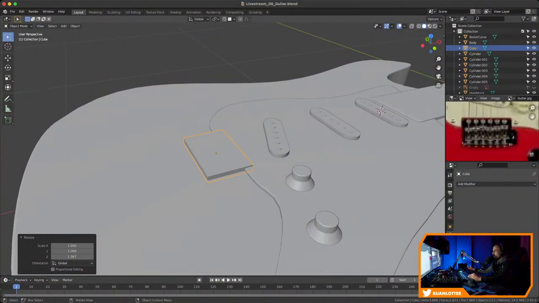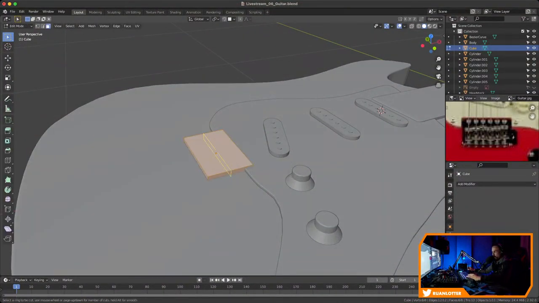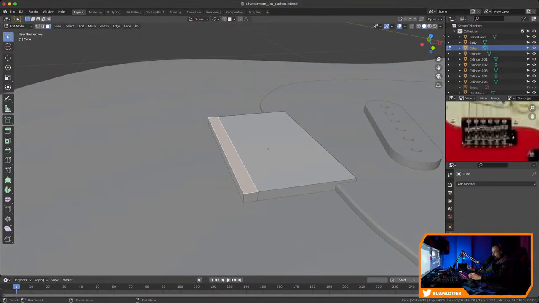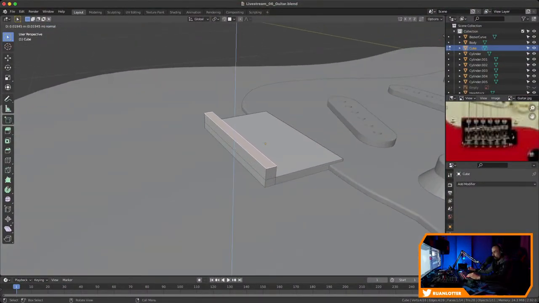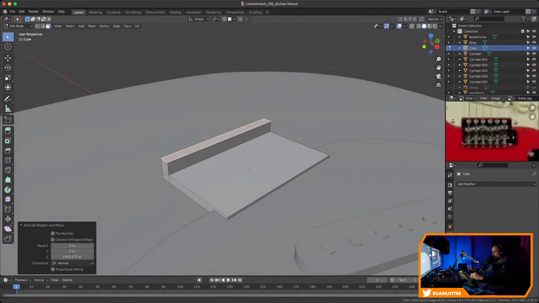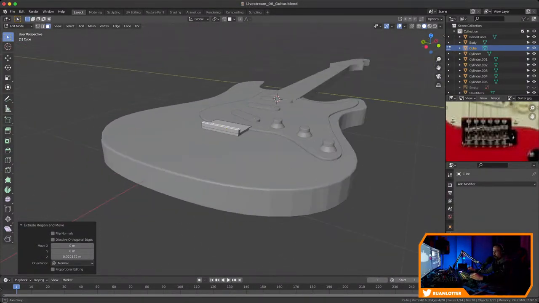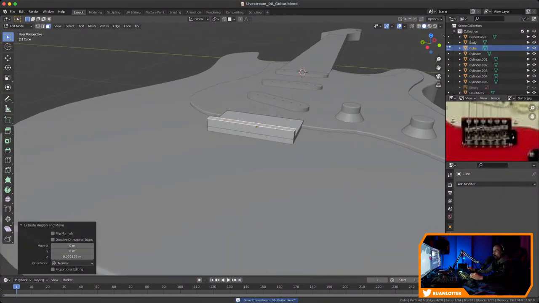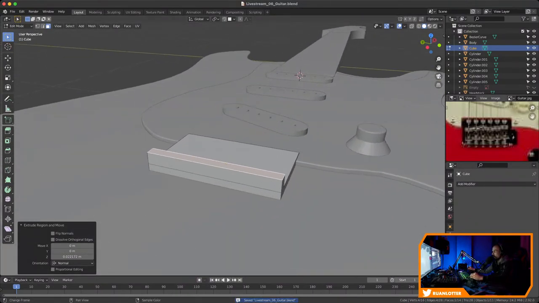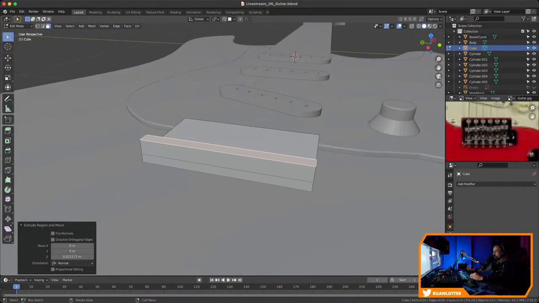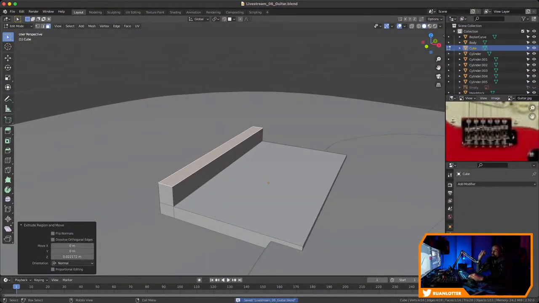So something like this, and then I'm gonna go into edit mode, add a loop cut, as we do, and I want to take this face and I want to extrude it, and that's gonna be the area where the strings are gonna go through. So now we need six of these little holes going through here. So we can do it with a boolean. That will probably be the easiest way to do this.